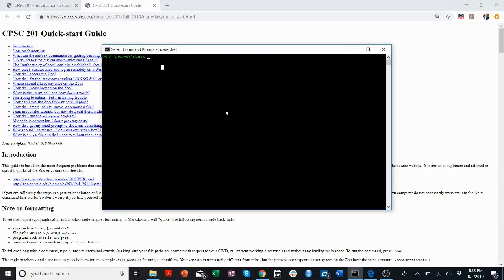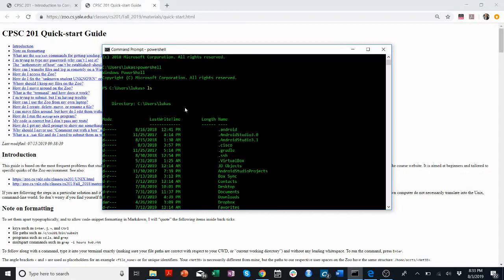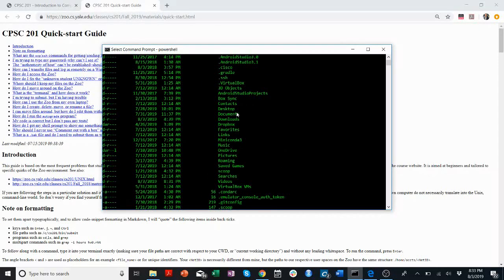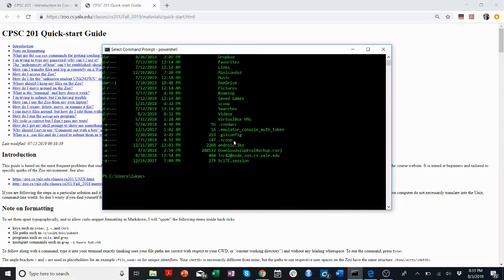So what we're going to do first is type ls, and that's going to show us all of the folders and files that are in our current directory. So I'm in users/Lukash. Everything that's there is all of this mess. You'll notice usually you'll find desktop here. So I'm trying to find my homework folders. I'm going to have to go to the desktop.